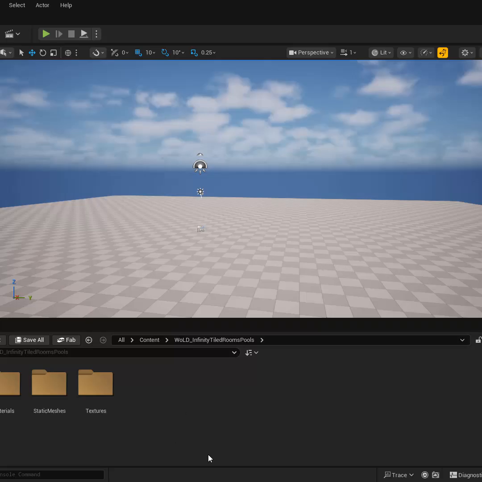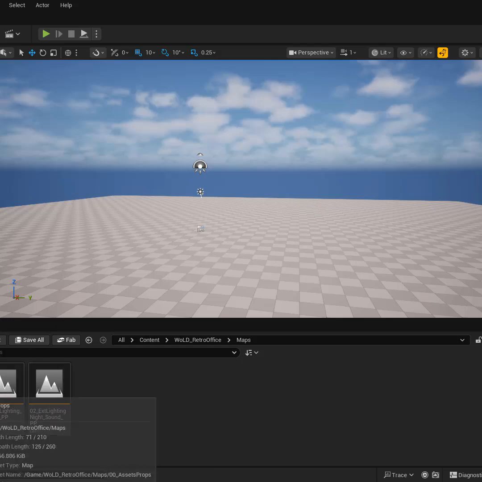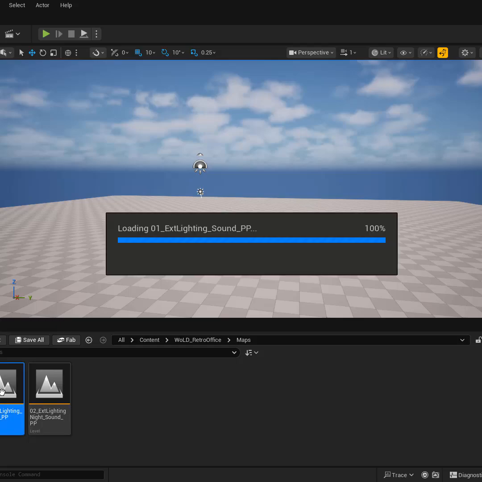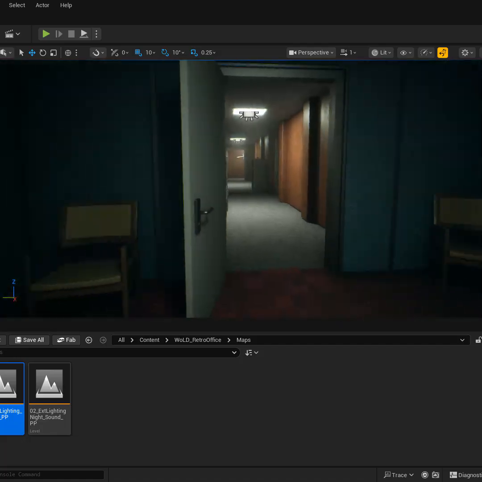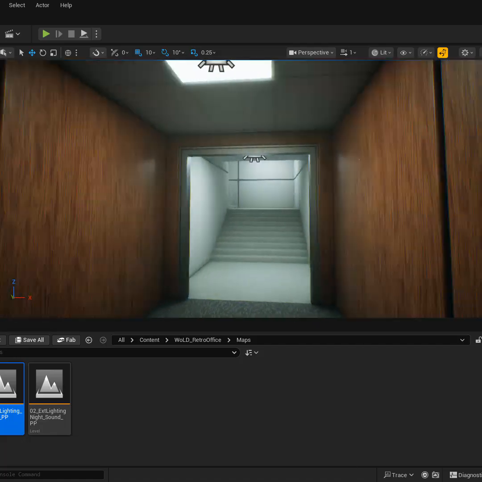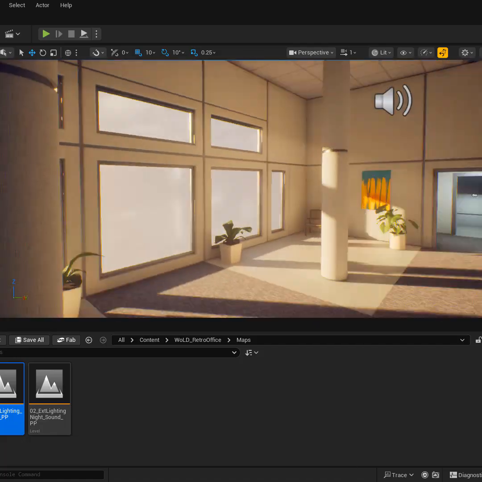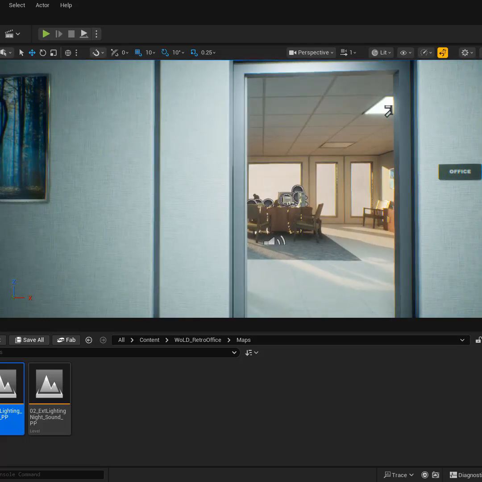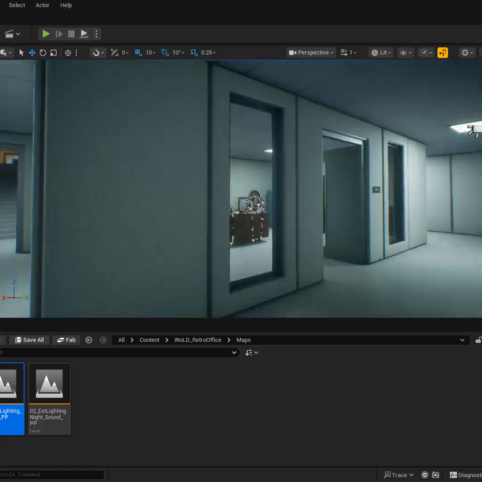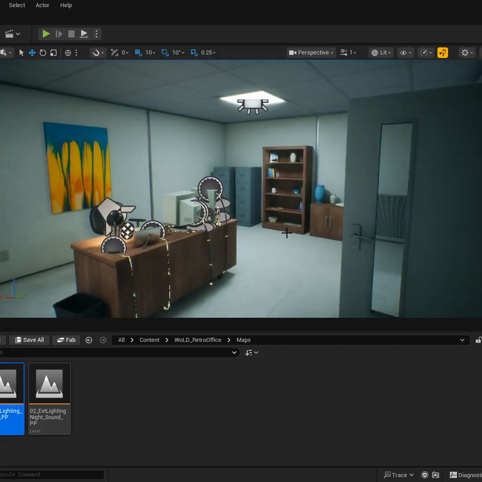And I brought both of these asset packs in, and let me go ahead and open up the first one, which is the Retro Office Module Asset Pack, and simply open up one of the maps. Let's do the exterior lighting with post process. And here's the environment. Everything works, all the assets work, all the textures, materials are correctly assigned and will display. No change in lighting between versions. Everything is nice, clean, and consistent from 5.3 to 5.7.